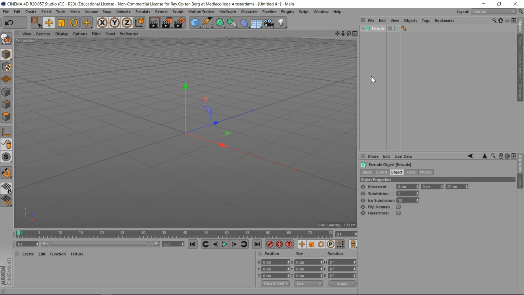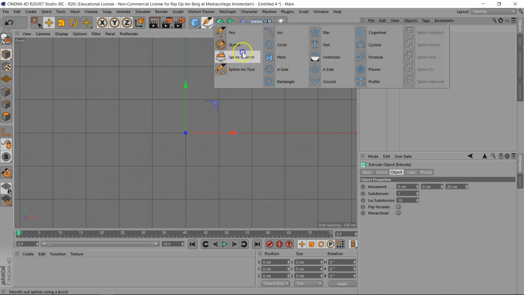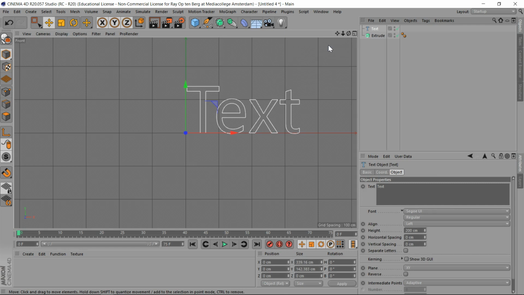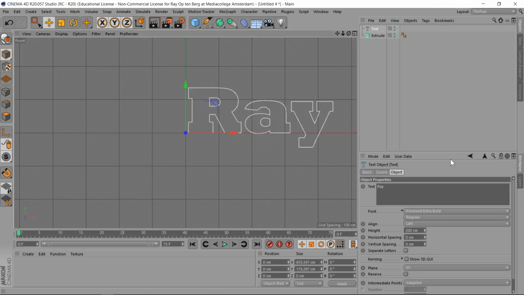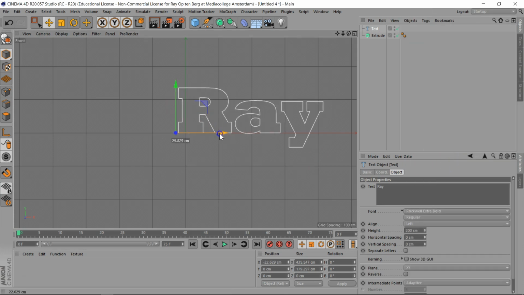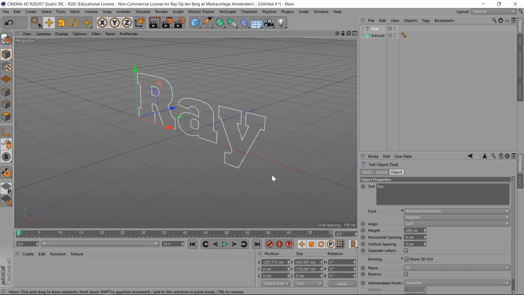Now let's go to the front view, F4, and introduce a text object because it's the most obvious example I can give you. Default text is text. Let's put my first name there. And let's take a font type that I like, Rockwell. And I still got nothing because these are not hooked up yet.